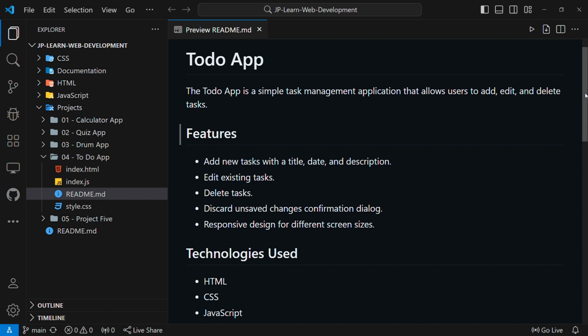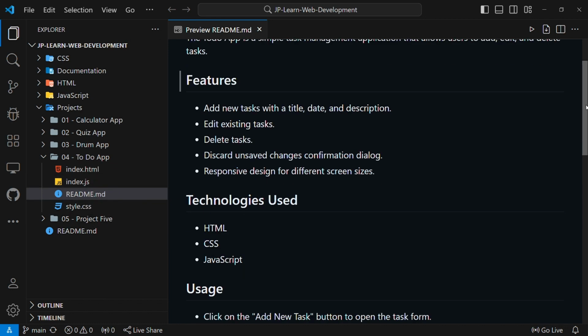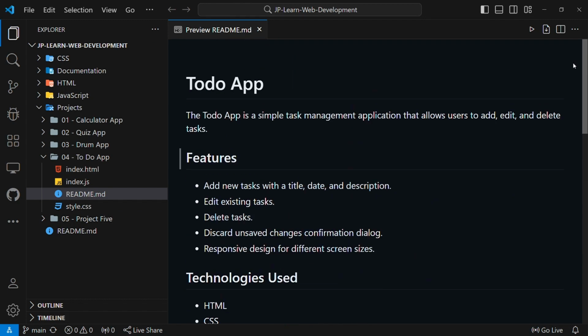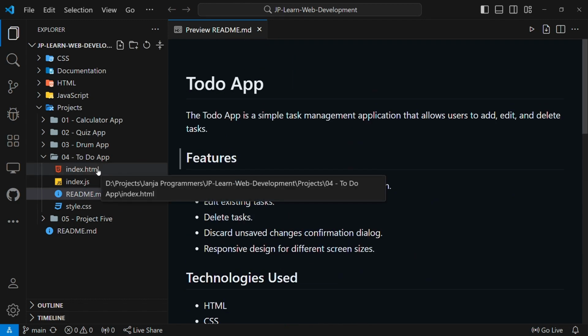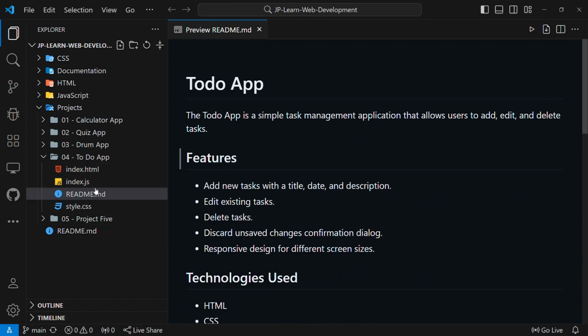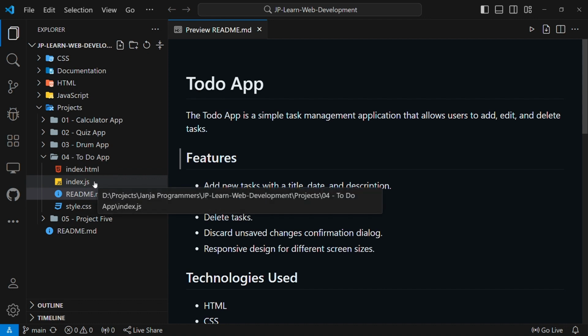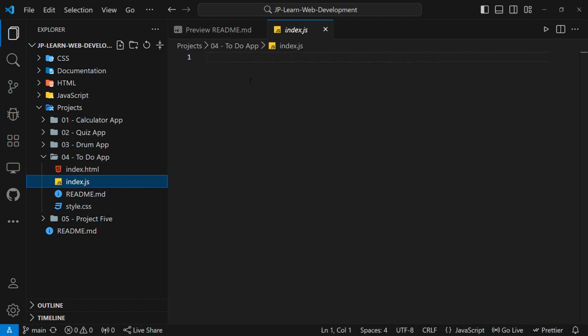Once you pull the changes from that repo, you'll see this app, 04 to-do app. It's a folder. Inside that folder, there's an HTML file, a CSS file, a JavaScript file, and a README file. The README file explains the app and what it does. We'll go through the HTML, the CSS, and the JavaScript files together. But the JavaScript file is currently empty, and this is the file where we'll be writing our code together.